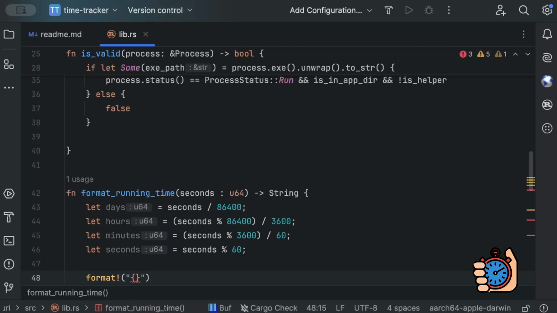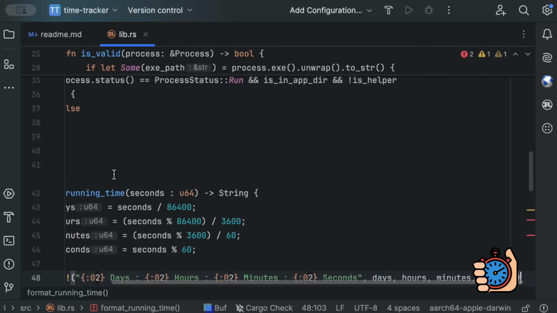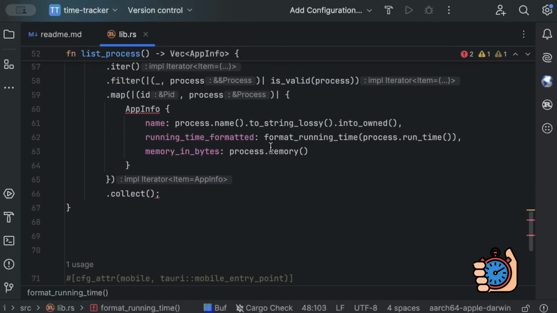And how do we do this is with 02 days, and similarly hours, similarly minutes, seconds, and then we just pass days, hours, minutes, seconds. So that's for the formatting. Now let's use this here and we collect it.